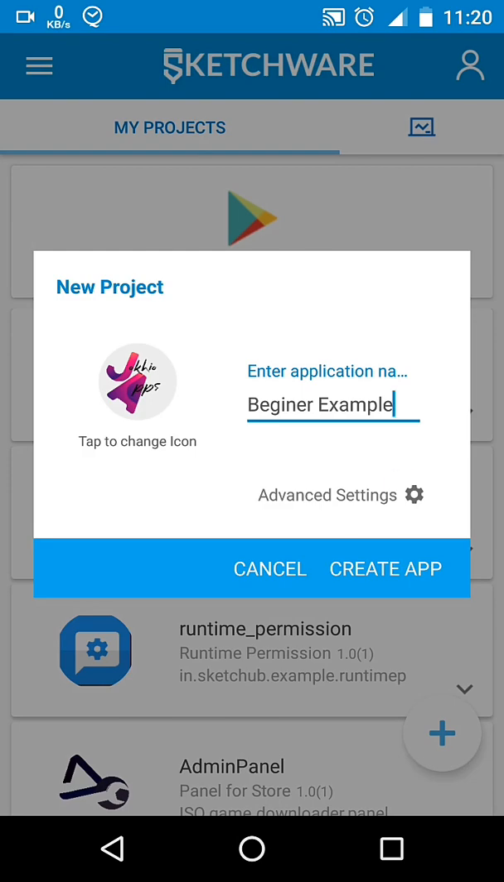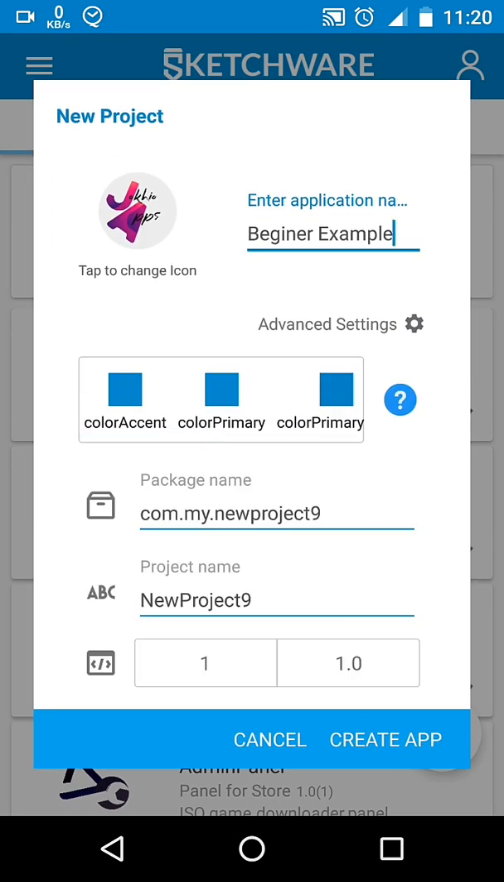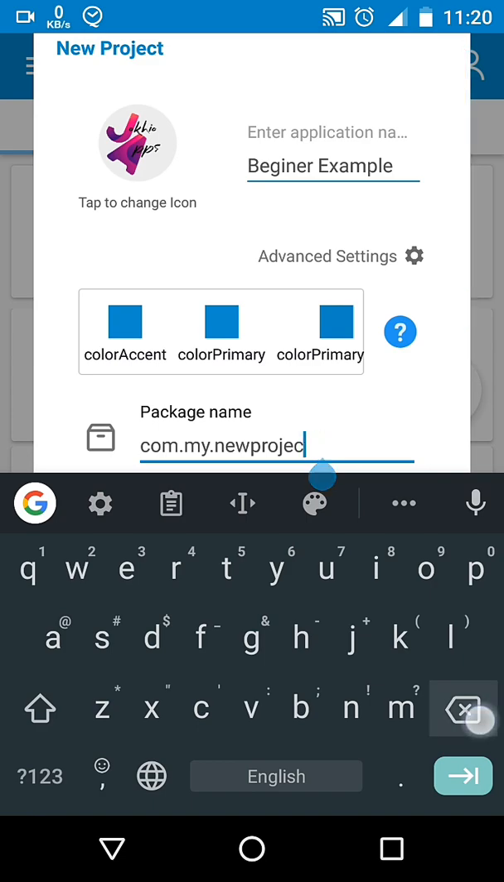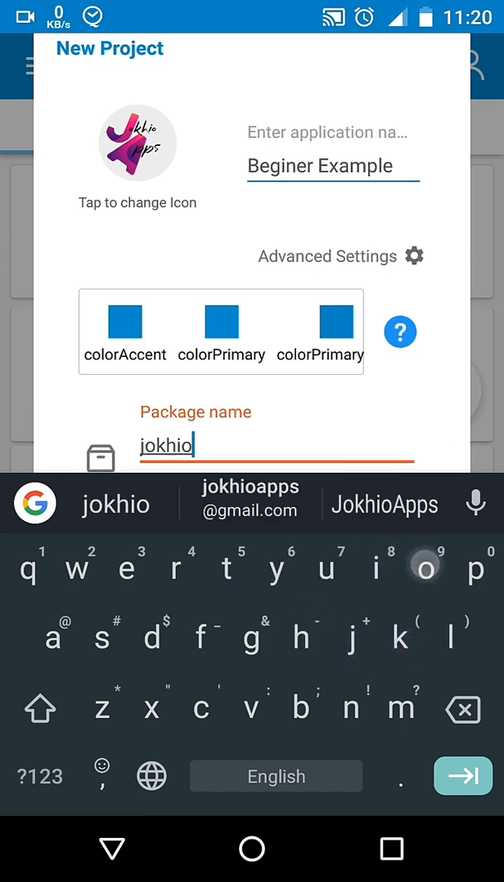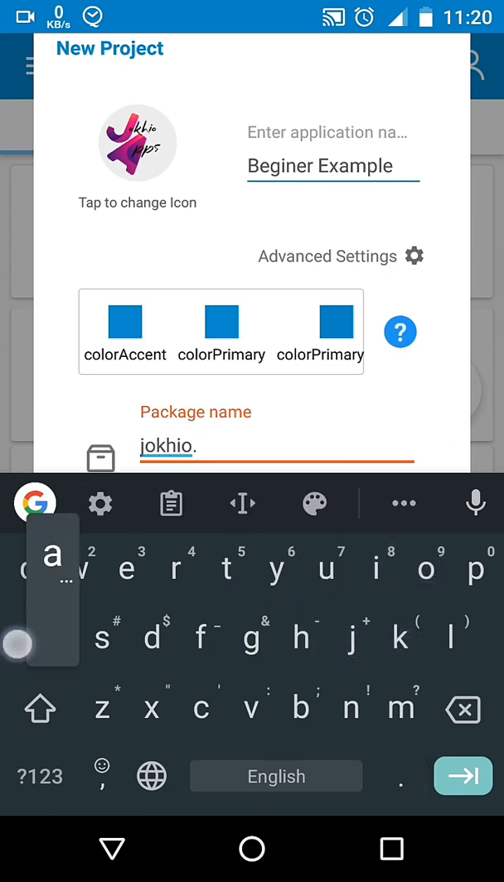Here in advanced settings, you have a few more options. For example, package name. This is the most important thing here. You can change it as many times as you want, but you have to take care of two things. First, your package name should not conflict with another package name in the Play Store.